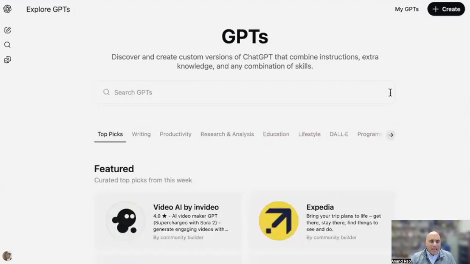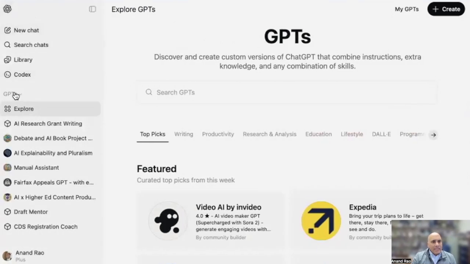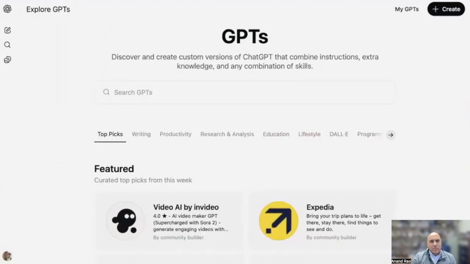So I'm in my paid account. I have a $20 a month account. And if I go to my sidebar, I can go to GPTs and click Explore. And that gets me to this page. And you'll notice the link to it is really easy, chatgpt.com/GPTs. This is what they referred to as the GPT store.